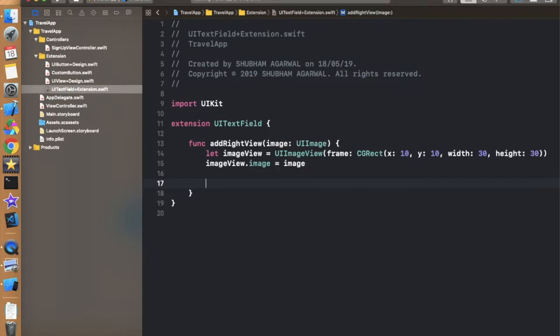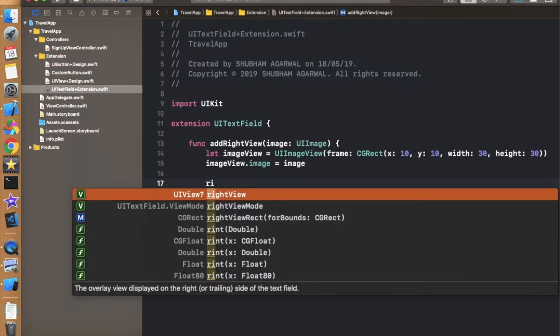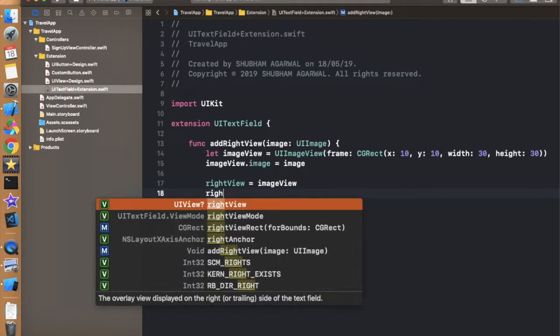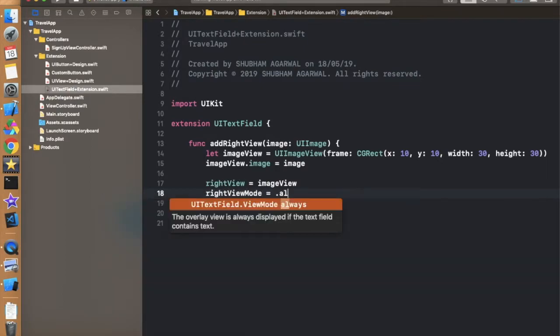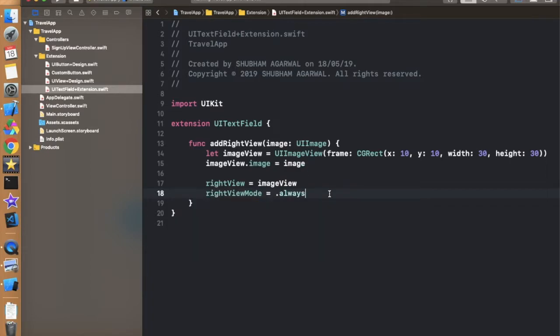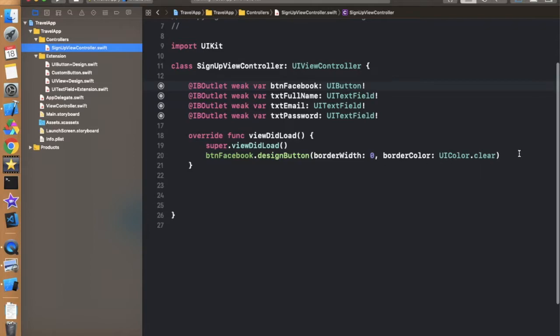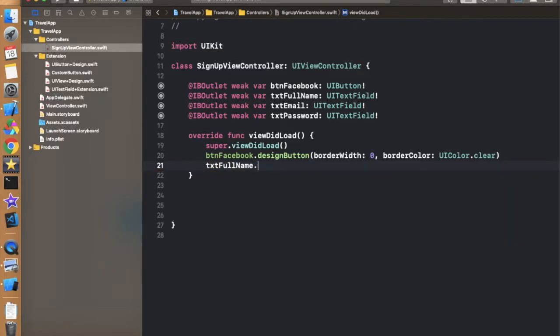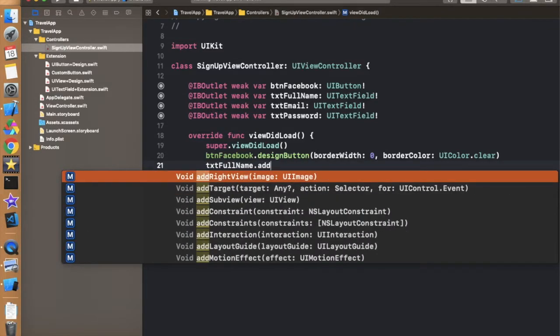So you can simply write rightView equals imageView. And we also have to assign one more thing, that is rightViewMode. This should always be something like this. Now this method can be called with any kind of text field. So let's try this and call this method from the text field full name, textFieldFullName.addRightView, something like this.